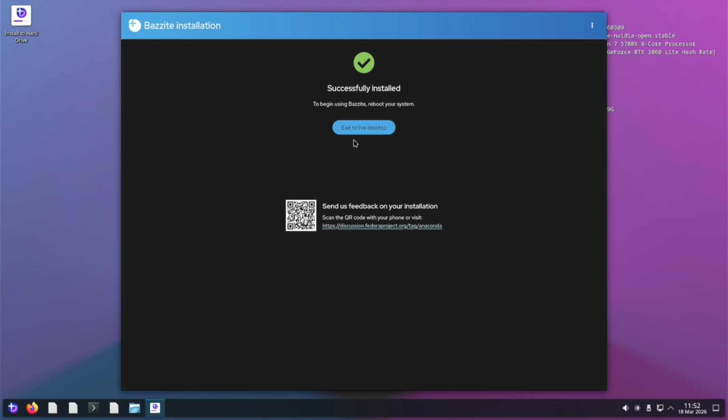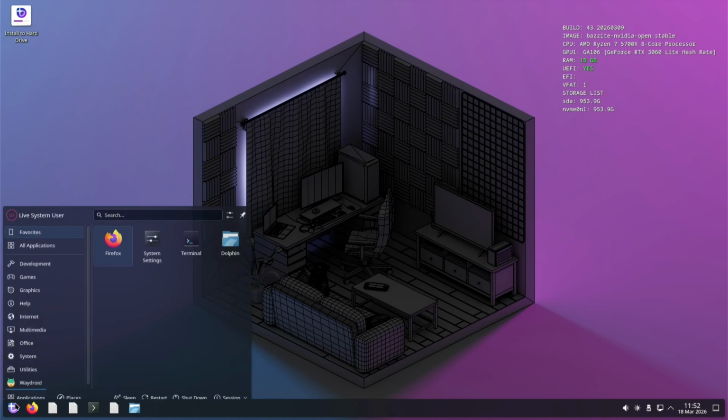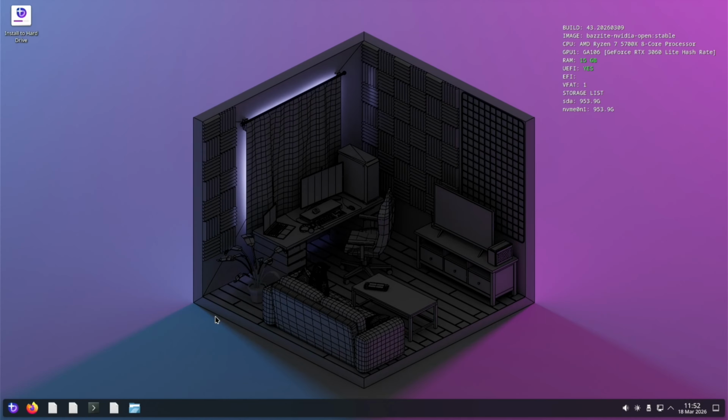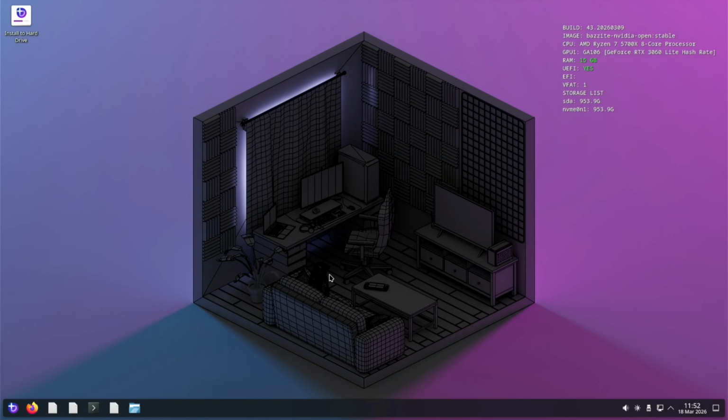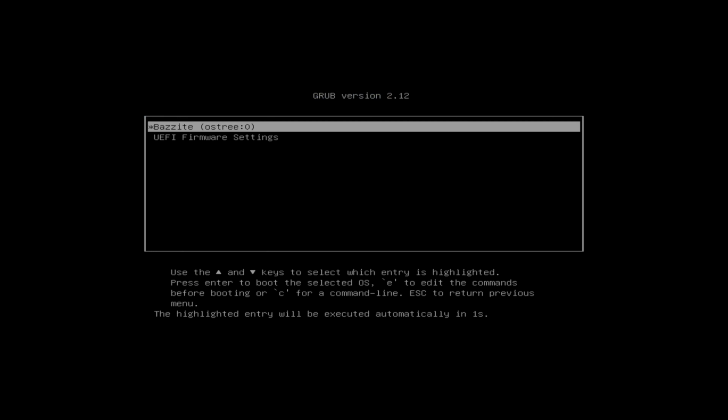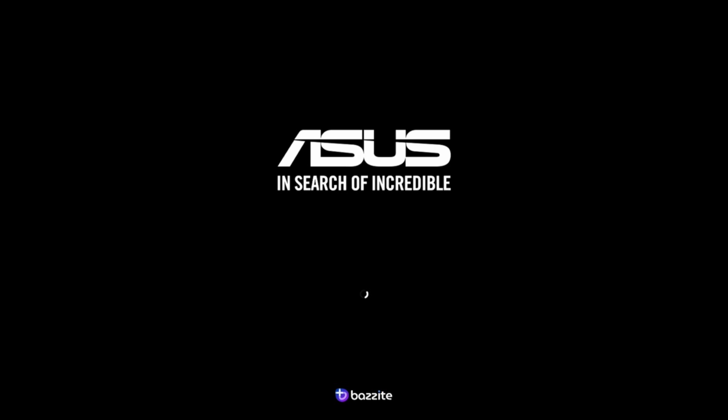Okay, it's done installing, so go ahead and exit the live desktop. Come down here and tell it to restart, and then restart now. Just told it to go ahead and continue to boot on that blue screen. And now we're just waiting for it to boot back up. I'll come back once this is done booting up for its first time.